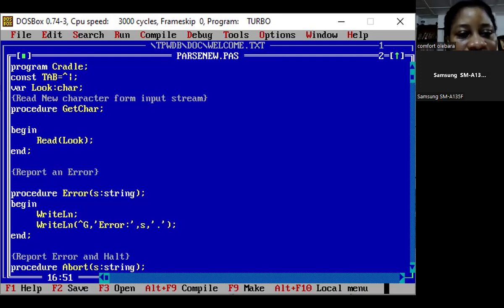Okay, so that's for that. And then the next thing, after the constant has been declared, we declared a variable in data type char. That means it is a character data type it is going to be accepting. So after these two declarations, we declared a constant and we declared a data type, the procedures now start running.